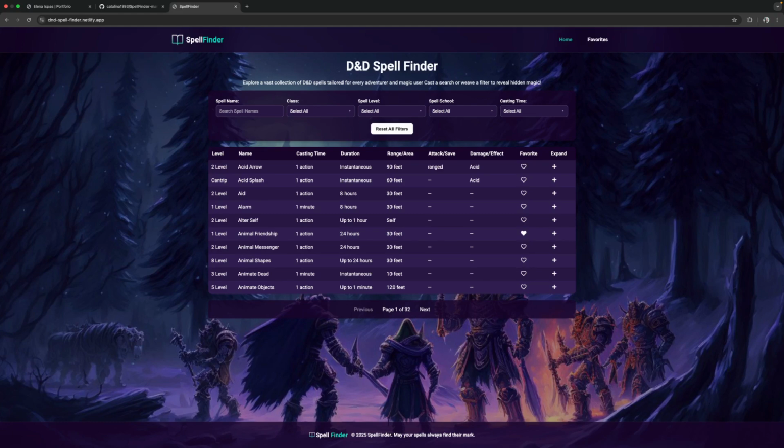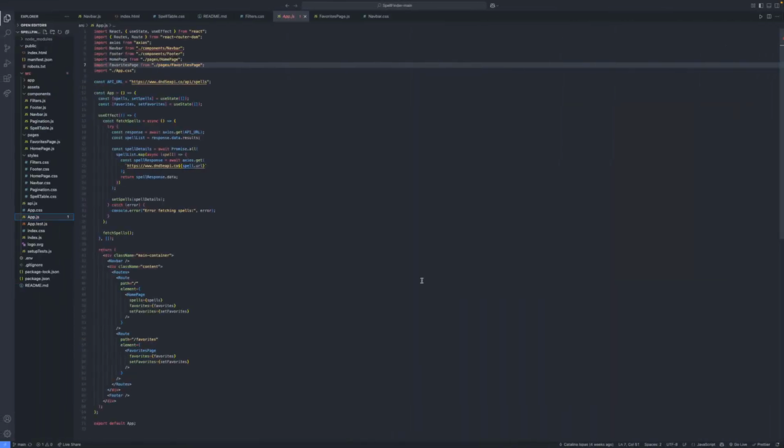Another challenge I had is to make sure the website loads fast and doesn't call the API too many times. So what I did was I stored spells in React state so they don't reload every time. And in the future, I will improve the error handling to show clear messages if the API fails. I'd like to add a user login so players can save their favorite spells across devices. Right now, I will give you a quick look at my code.